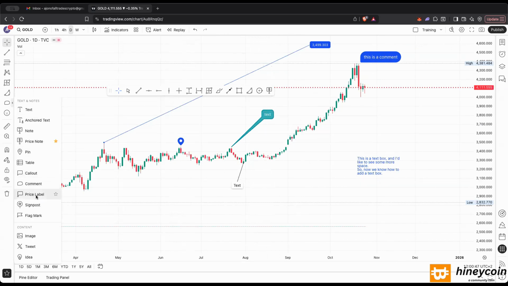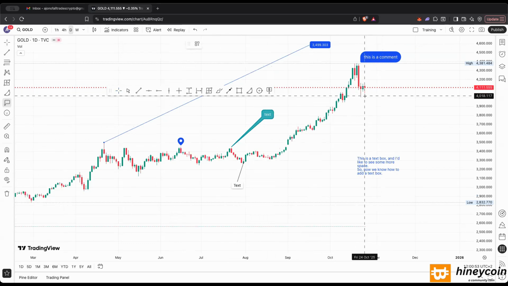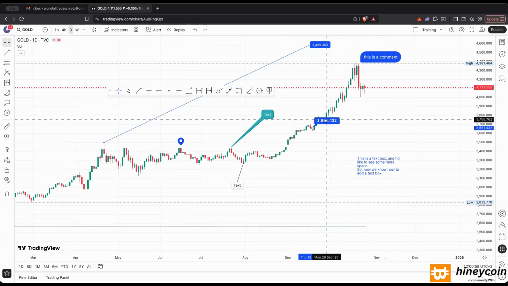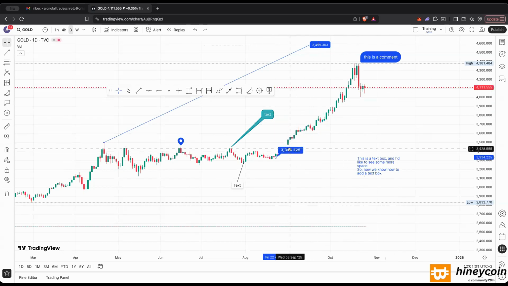And yeah, price label, it's going to be exactly what you think it is versus a price note. So it's an actual label. So let's just click there, and that gives you a specific price point. You can move that around, change it. You'll see the price value changes as I'm moving it around.